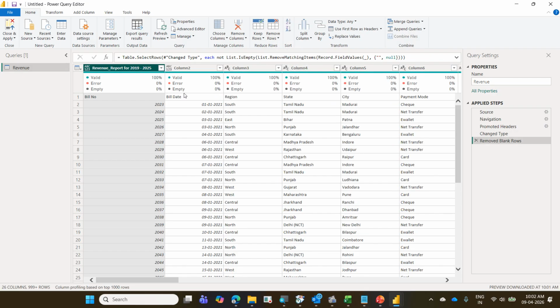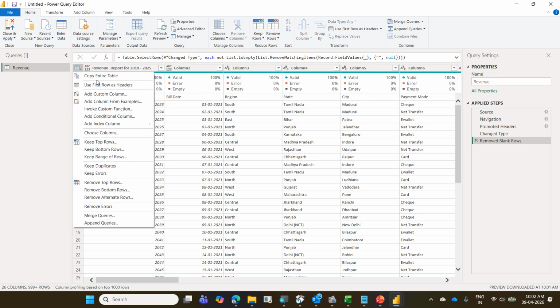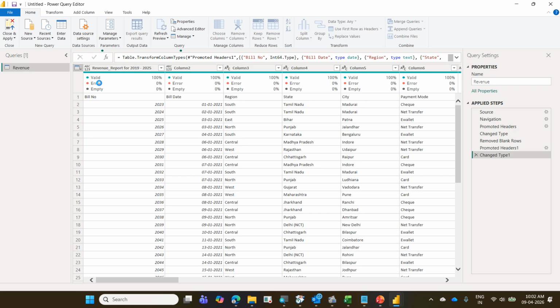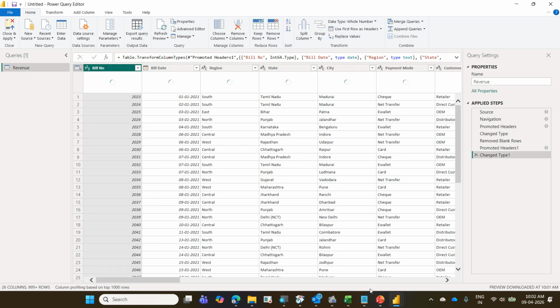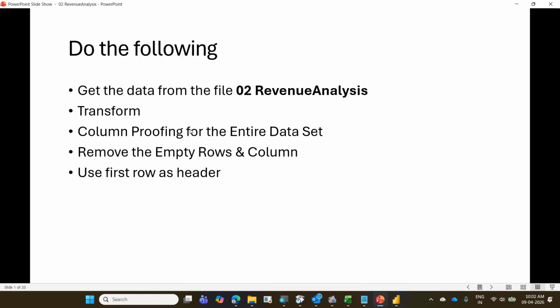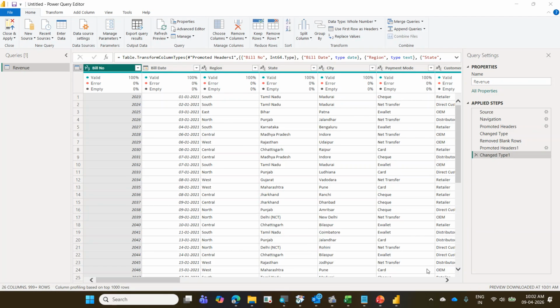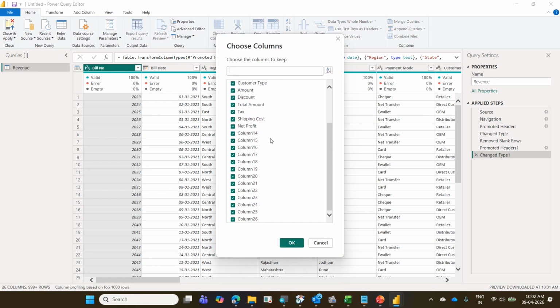How do we remove the unwanted columns? And I want to promote the heading. How can we promote the heading? Click on the arrow mark and use first row as the header. Then what they asked for. So we have done the empty rows. Now the empty columns. There are some empty columns available on the right hand side. So go to Home tab, then choose columns, uncheck the unwanted columns. Actually there are many unwanted columns here.